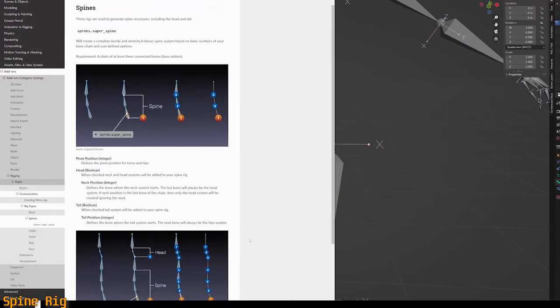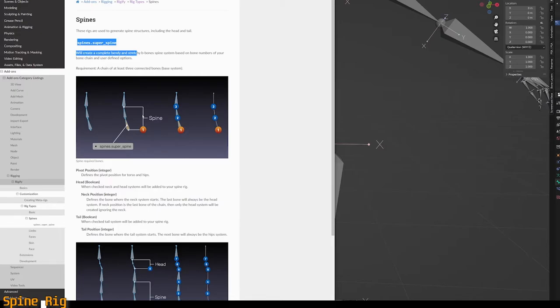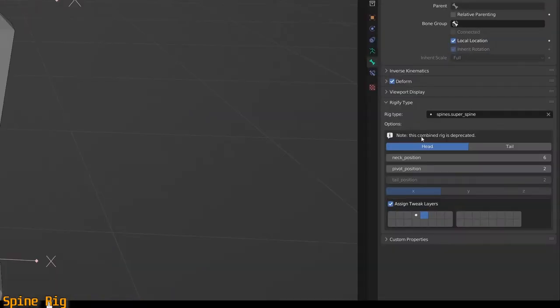The only available documentation is for the super spine rig. This is a mistake in the documentation. If you try to apply the super spines rig, it gives you a warning that it is deprecated. Instead, we will be using the basic spines rig.